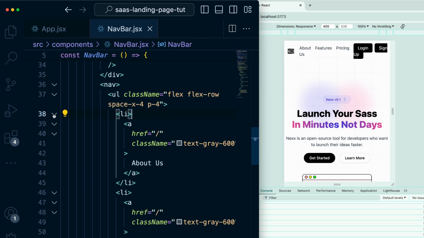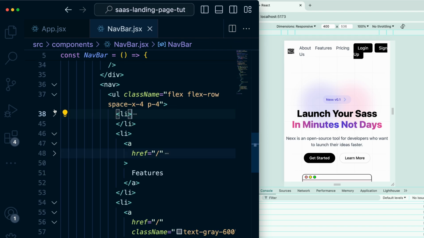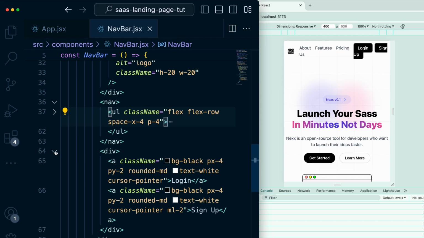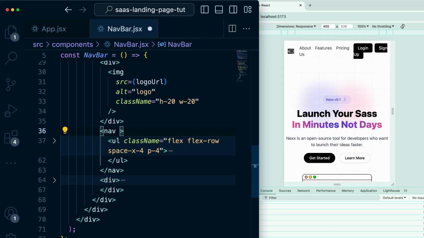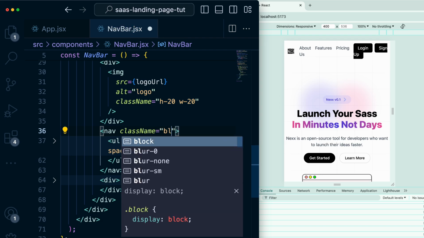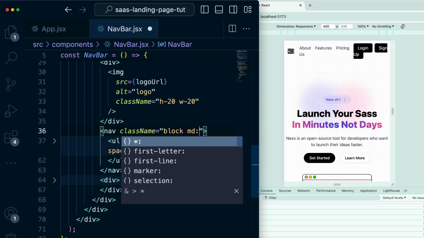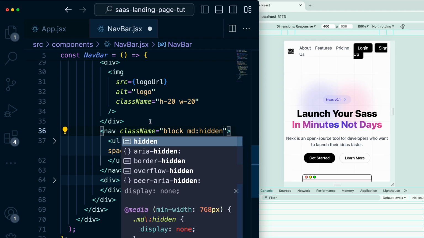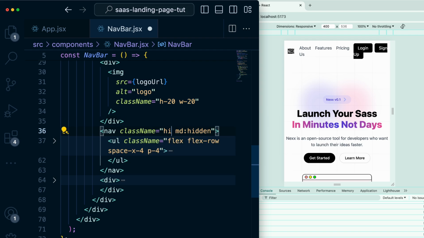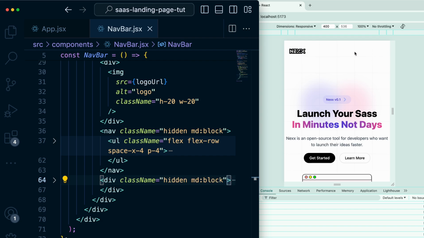All right, let's go over where we have navigation and this button. So for both of them, we're gonna do class name. It would be block, and let's pick a medium. Actually, it would be hidden by default, and then on larger screens, it would show up as block. And doing the same for the other two.